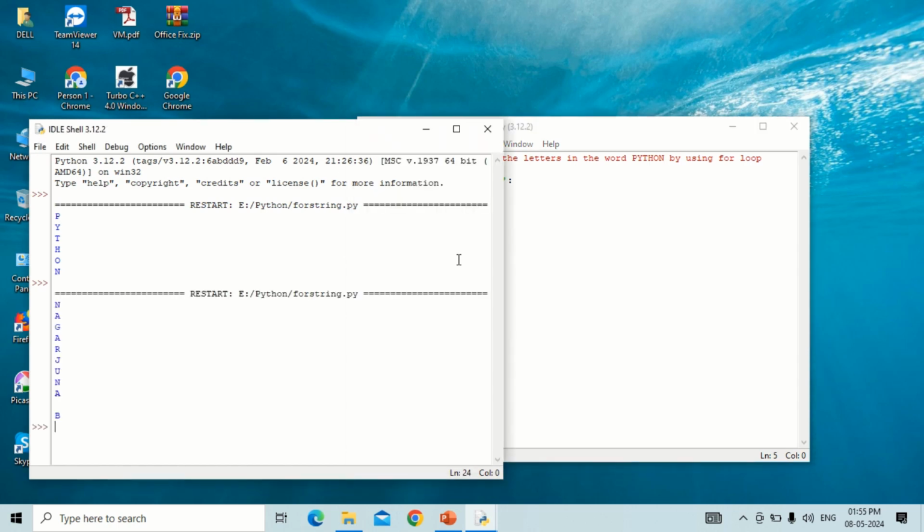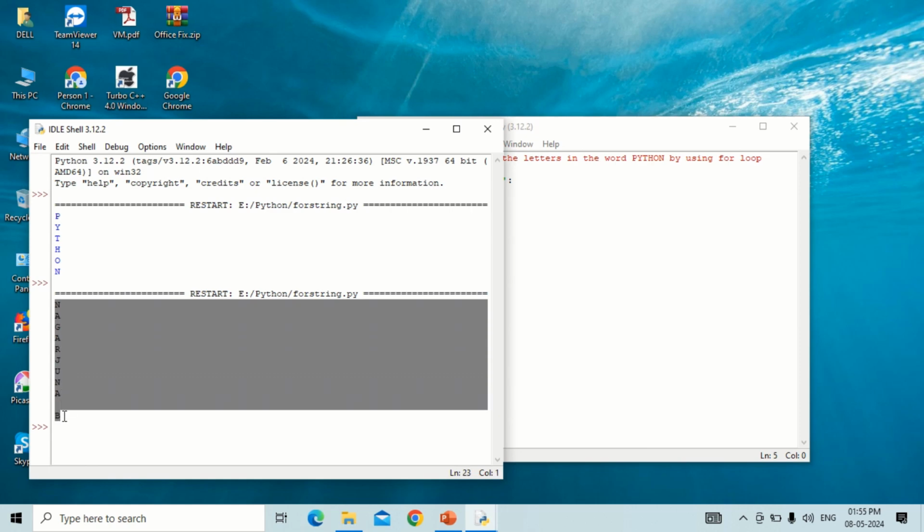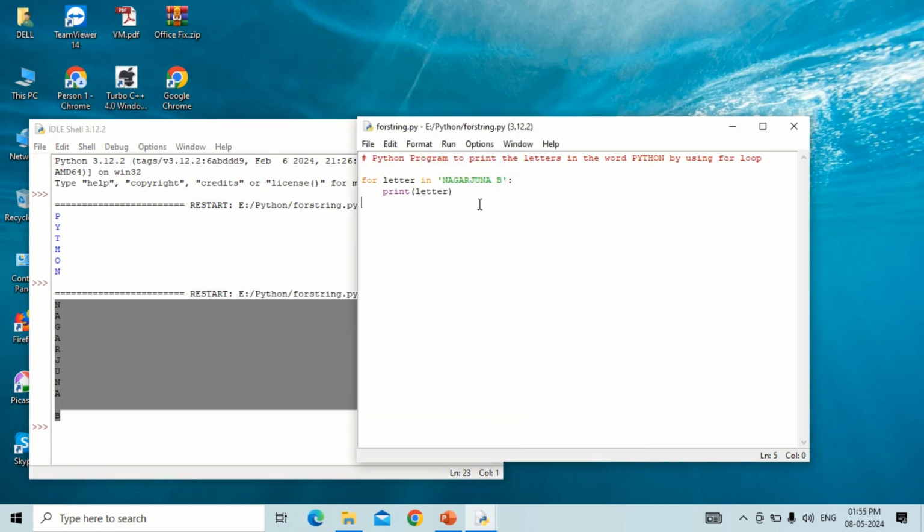You can observe it prints Nagarjuna, then space, then B. That means the space is also included as a letter, right? Until the letters have ended. Space is also considered a letter until the single quote. That means whatever you write within a single quote, all of it will be taken into consideration. If it is a letter, then only it is going to print. So letter also includes the space.